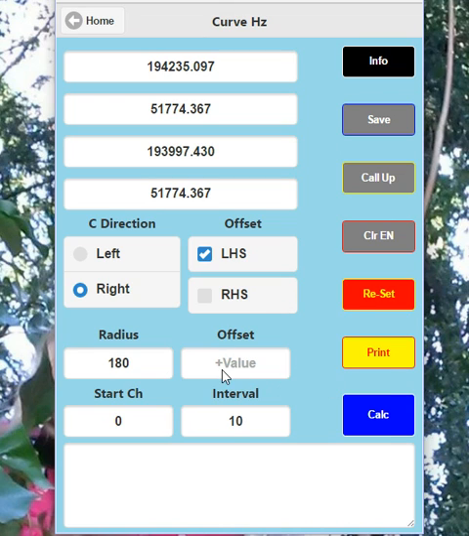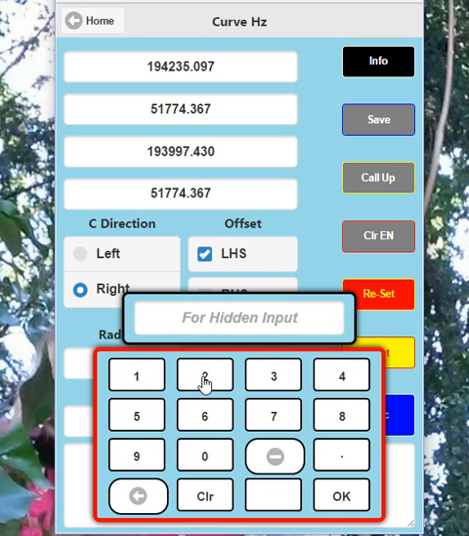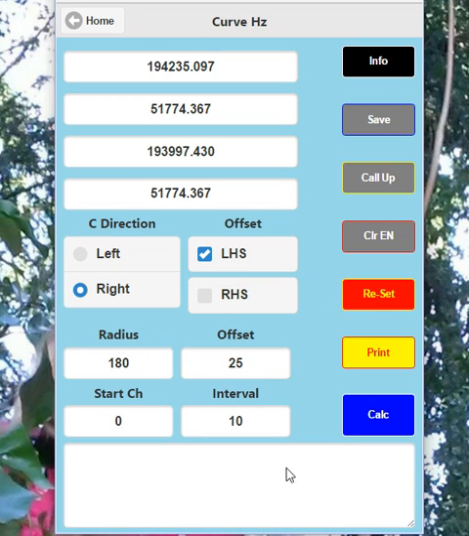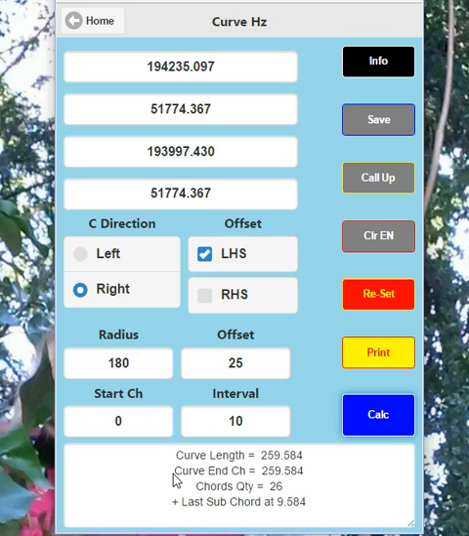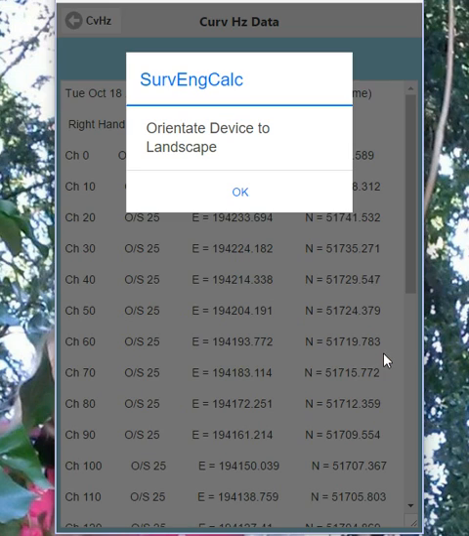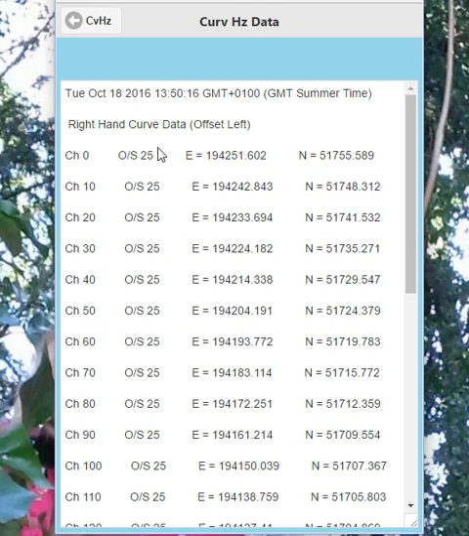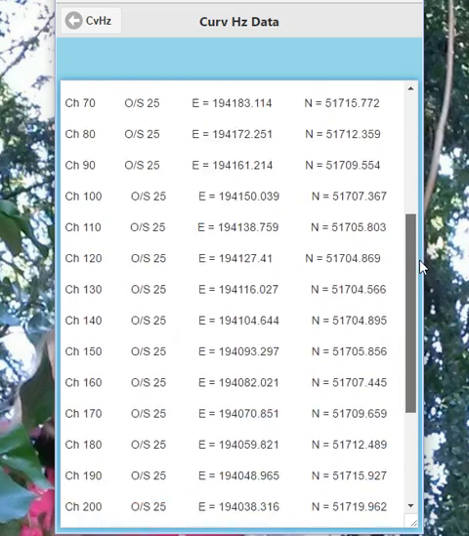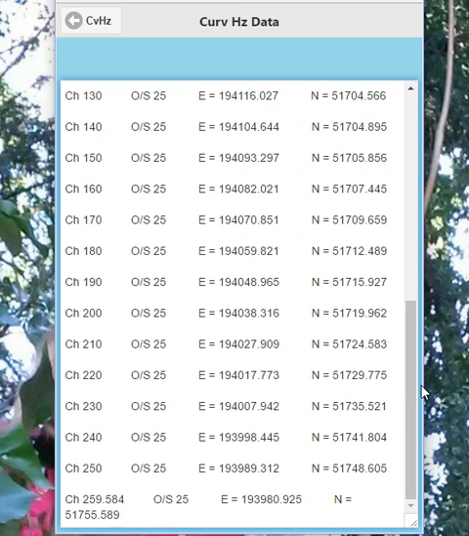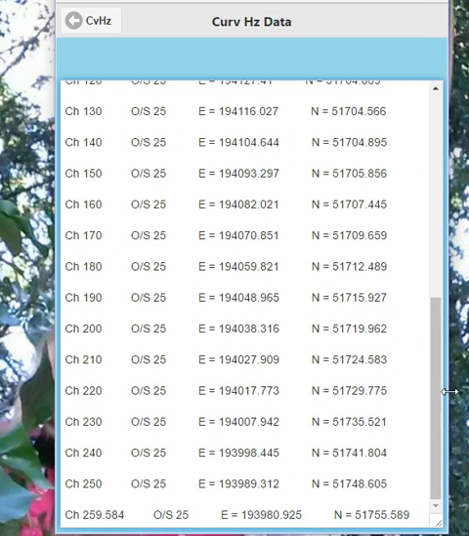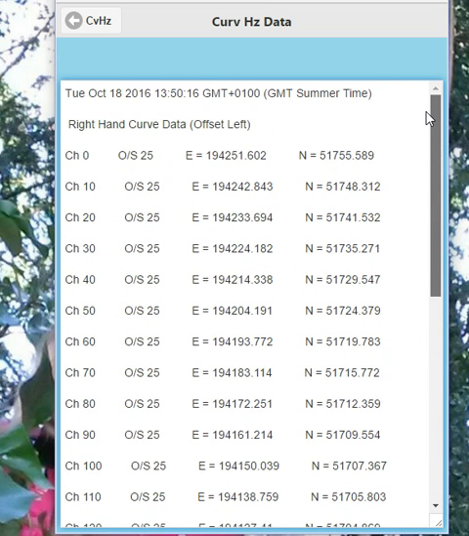offset left, and we'll give it a value of, say, 25 meters, a 25 meter offset, and just go calc. It's the same as what it was before on the center line. That doesn't really change. And if we go print there, don't worry about that. Now we're going to get the right hand curve offset left. So there we go, that's basically all the coordinates there, for doing an offset left, the left hand side offset.